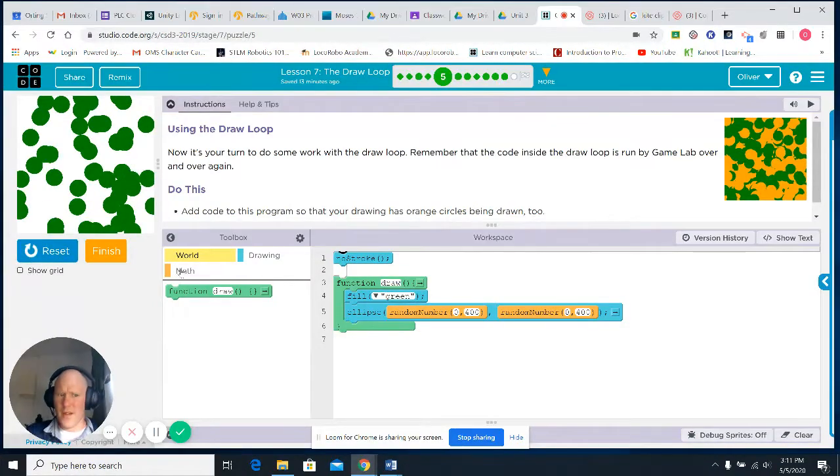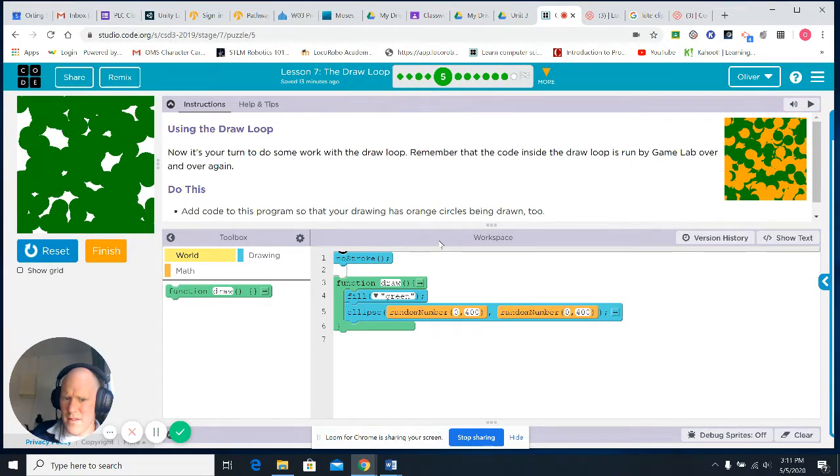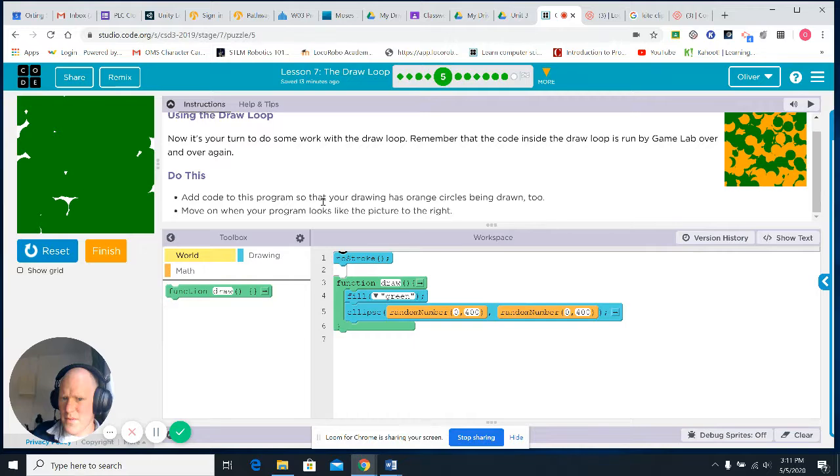Okay, this one's fun. We've got to make it look like over here, green and orange. We've got to figure out how to do that. Wonder if you know. You can give it a try. It says add code to this program so that the drawing has orange circles being drawn too. Move on when your program looks like this. Any ideas on what to do? You can pause, go do that in your project. Go catch up, pause this, and come back.